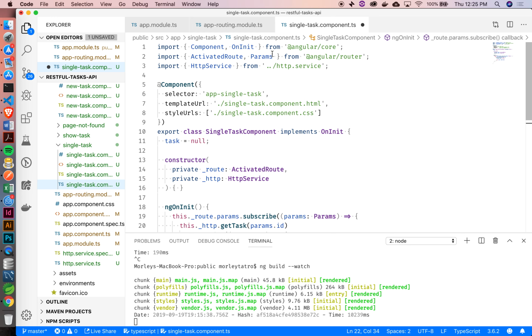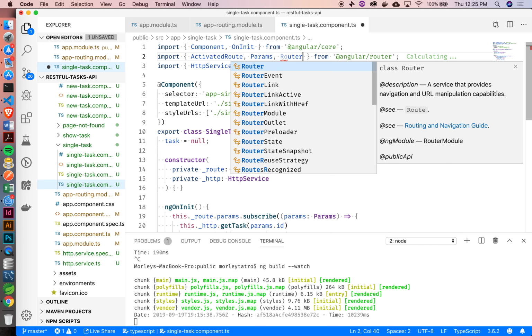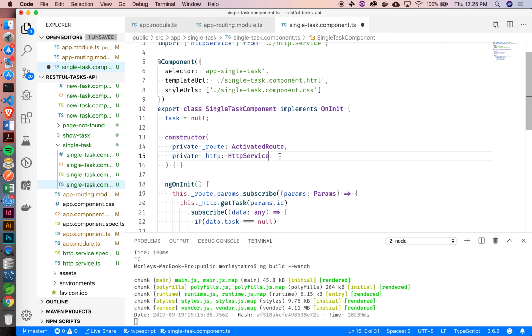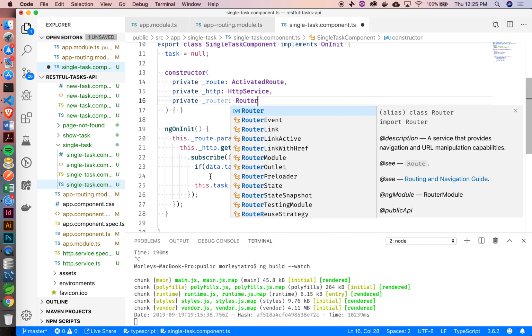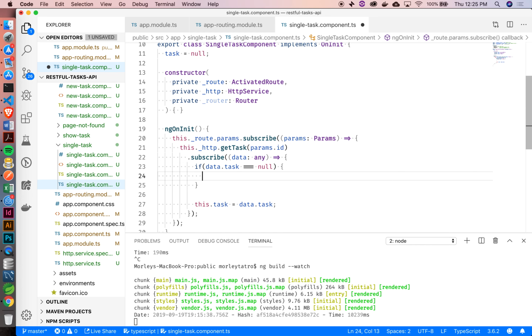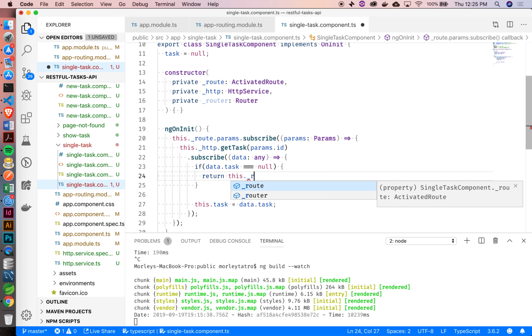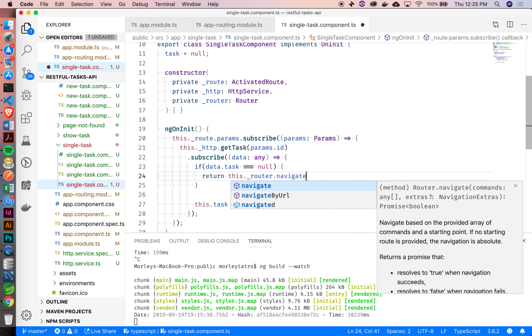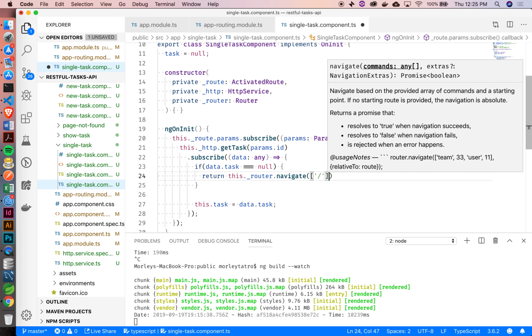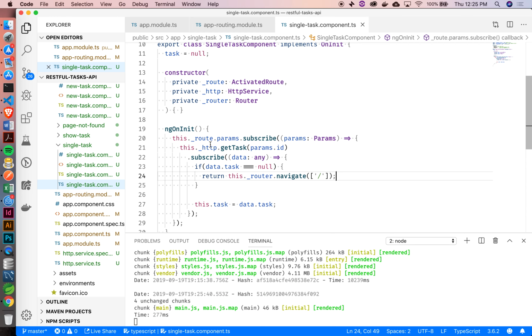Where do you guys want to go back to? All tasks. Okay, so let's inject the router because we didn't have it yet. We'll go private router, which is an instance of Router. So here, if the task was null, let's just return this.router.navigate, and then again we'll just navigate to /, which should give us all the tasks, right?